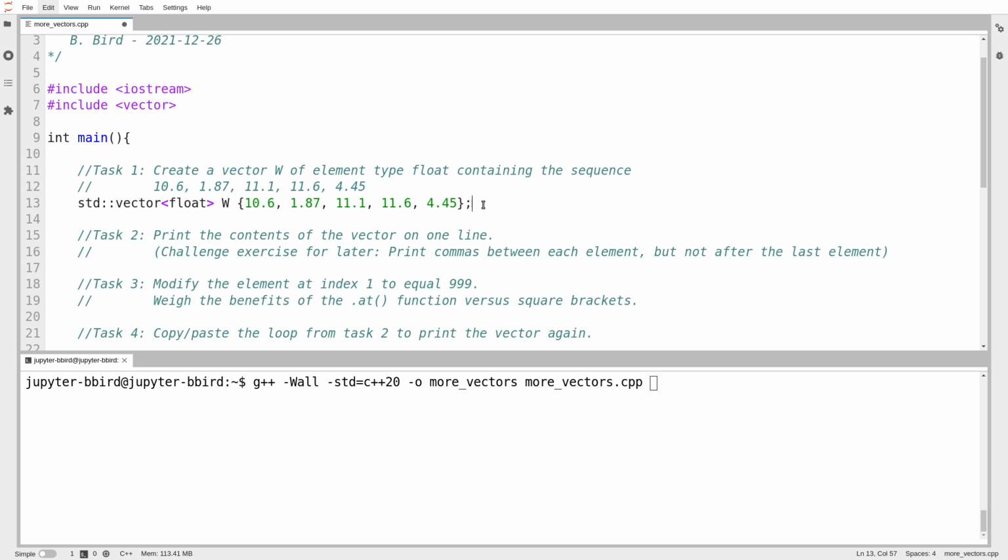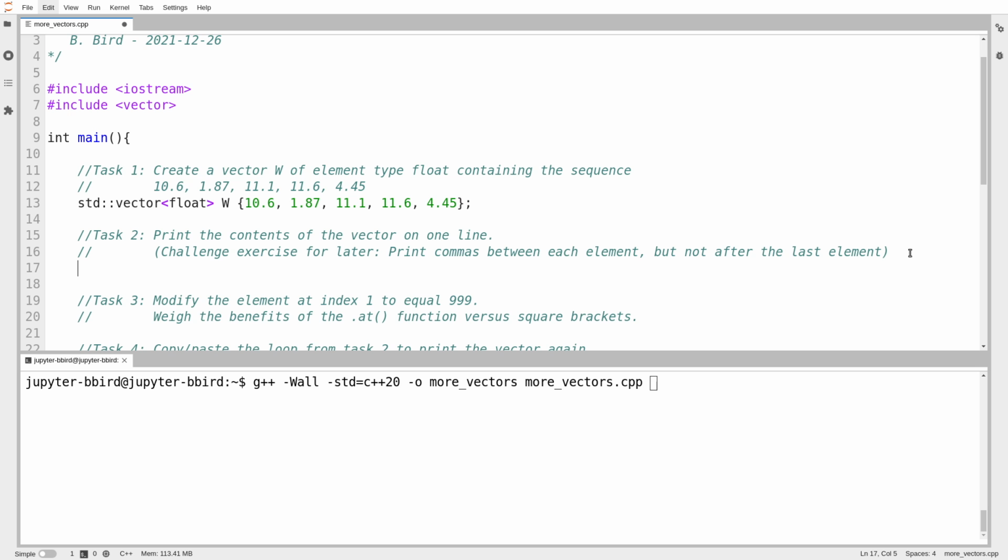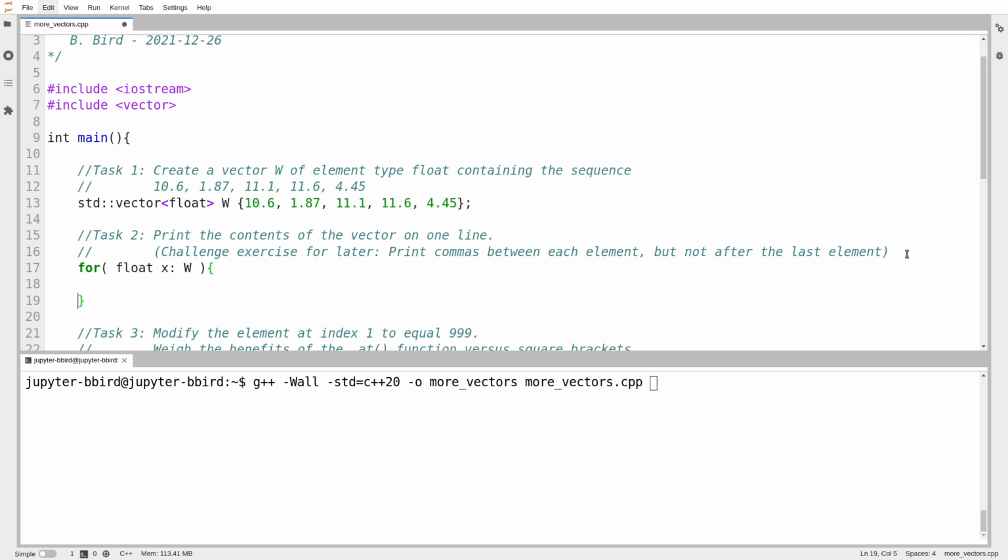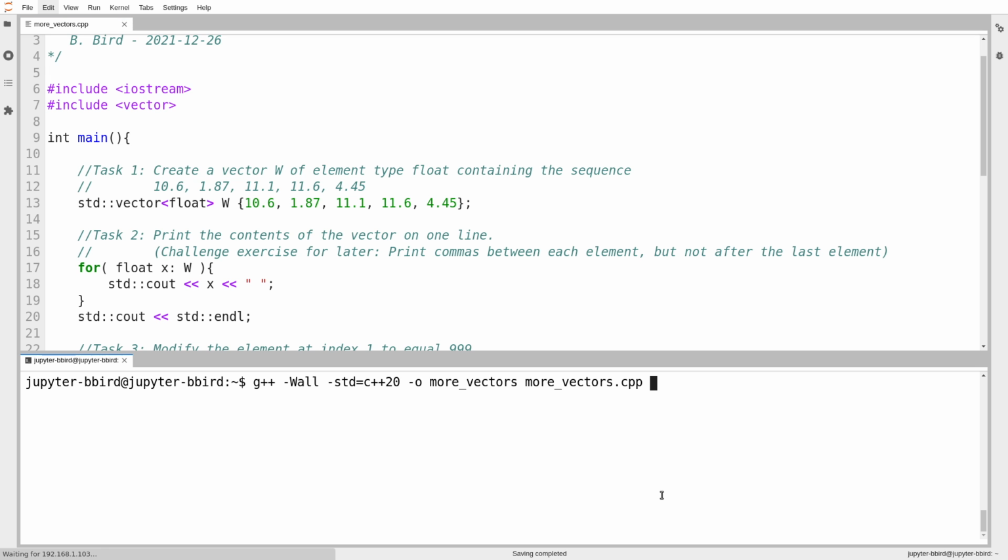Okay, so I've got my vector of floats, and of course they have decimal points, so we can prove that indeed they are values of type float. Now I want to print out the contents of the vector all on one line. I'm not going to do the challenge exercise. That's for you to take a look at. So I'm going to say for each floating point value x in the vector w, and then I'll print it out. Because I want them all on one line, I'm just going to print out x and then a space. And then when I'm done, I'll print out a new line. All right, so we'll start by trying that. And fortunately, it looks like everything works. I printed out every element on the same line.